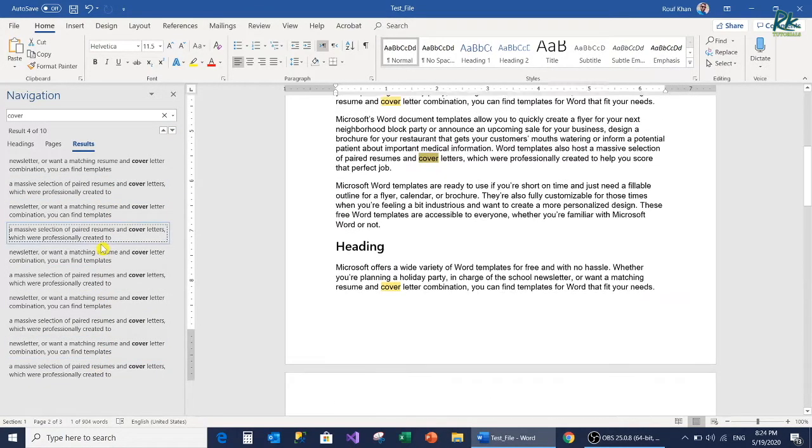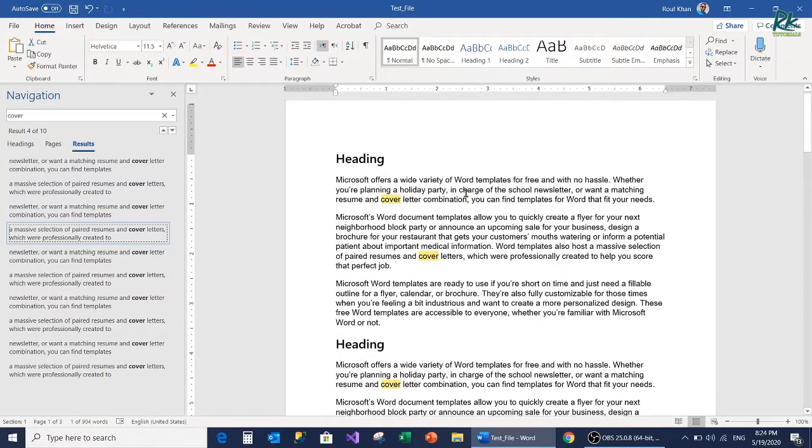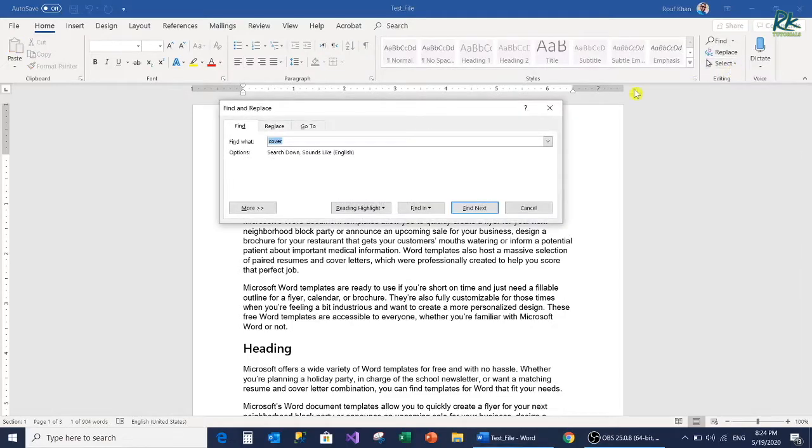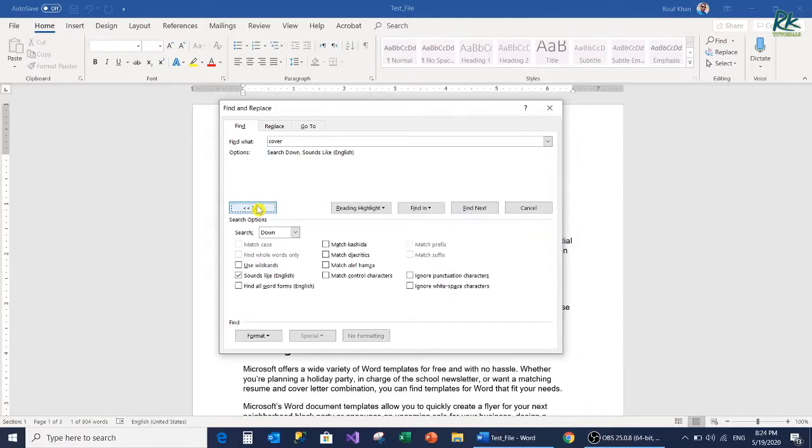Sometimes you want to be more specific in your search. In that case, you click the arrow at the right end of the Find and then click Advanced Find. Click More button to make the advanced options available. Here you can do the following. You can provide the direction of the search. Search in whole document, only search down from the current cursor location, or search upward from the current cursor location.